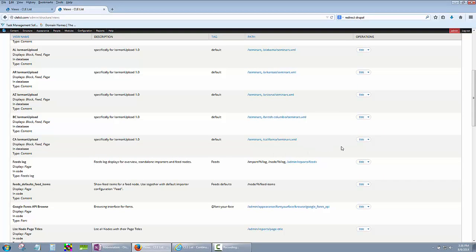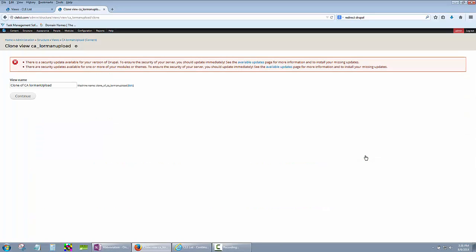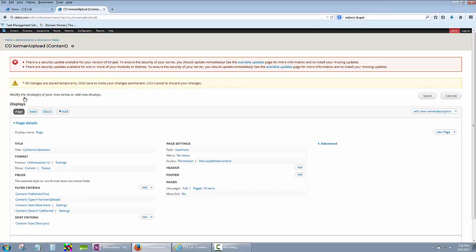So I'm going to come over to the California, or whichever the last one that you did was, and I'm going to click on the little triangle arrow and hit clone. So you hit clone and change this, instead of clone of CA, to CO Lorman Upload, so we know it's going to be for Colorado. And it'll take you to this page to make some edits.